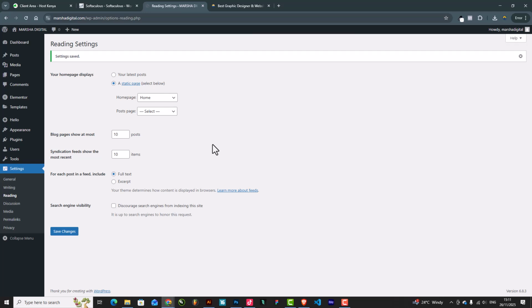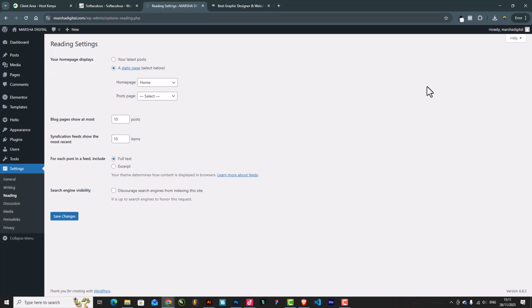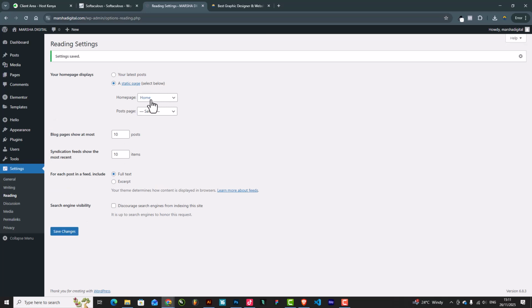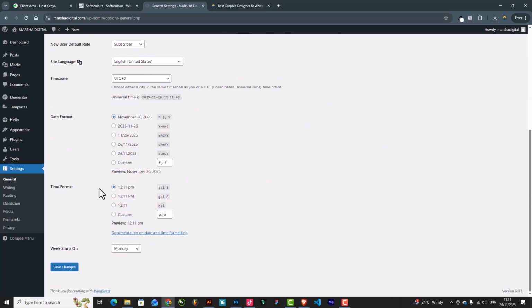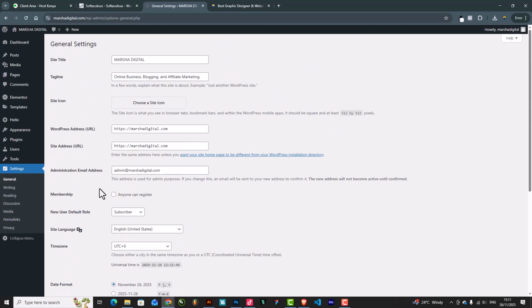So those are the settings you need to do on your dashboard. I hope you are following that. So ensure to click the save changes over here. So the home page is our home page that we created, and it should be on a static page over here. Now, what any other setting that we need to do over here? For now, I think that is all we need to do. Yeah, for now that is all that we need to do.